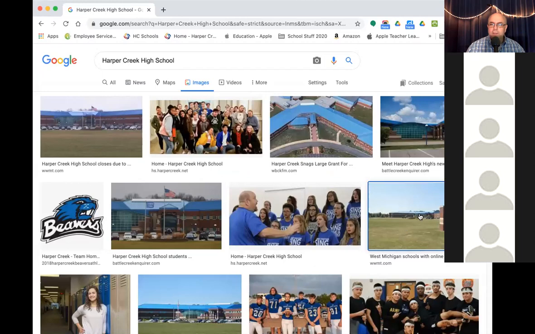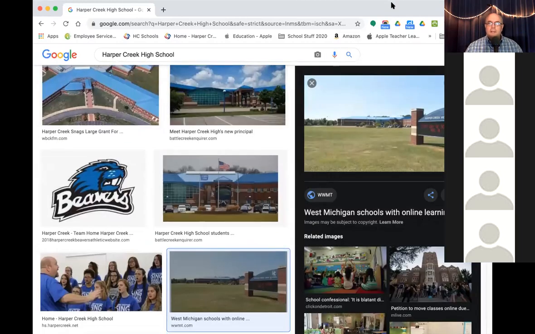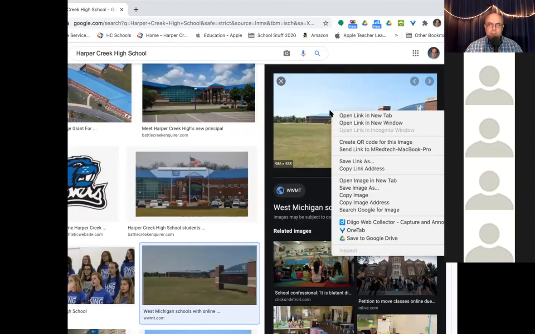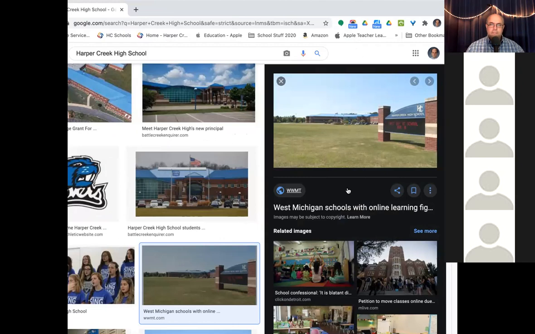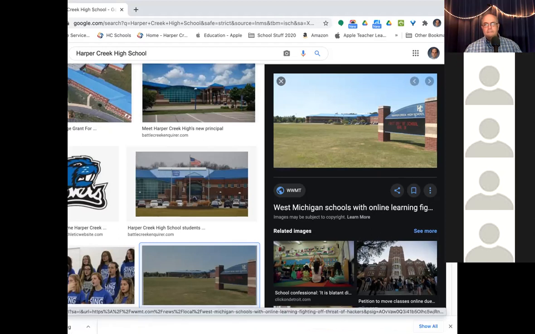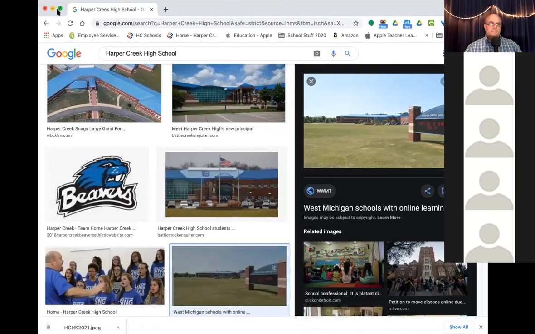Okay, say I want to use this one right here. I clicked it once. I'm going to do a right click right there and go to Save Image As. That's going to bring up a dialog box. On the Mac and the Windows, it might look a little bit different. I'm going to name that HCHS 2021. I'm going to save it to the desktop. Now I'm going to stop sharing this.